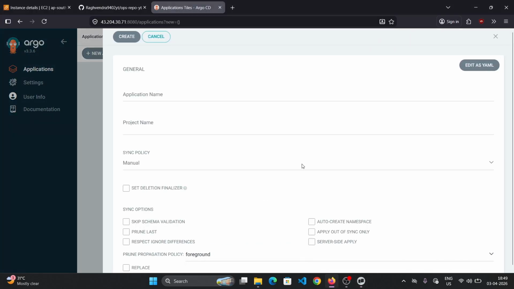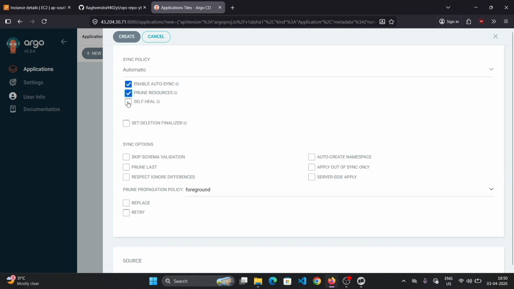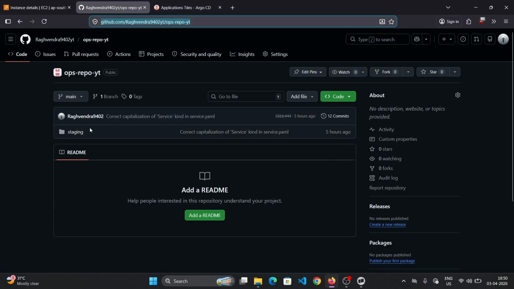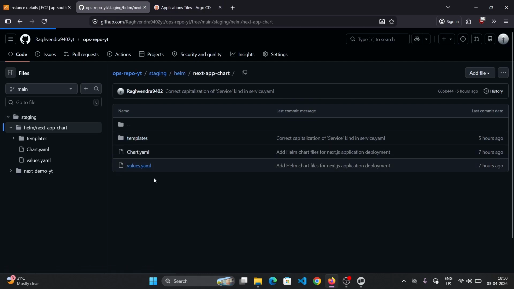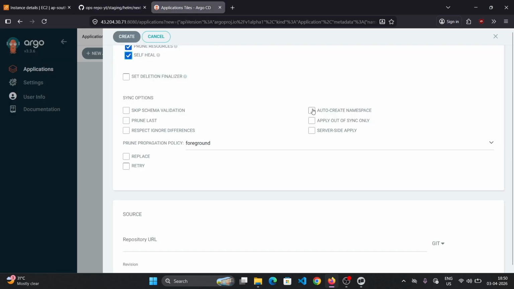So let's create an app. Our app name will be, let's say, Next Helm app. Project default, manual, automatic, prune resources, self heal, auto create namespace. Because we have not added a namespace.yaml template in the chart, we have to create a namespace. Auto create namespace, tick this.